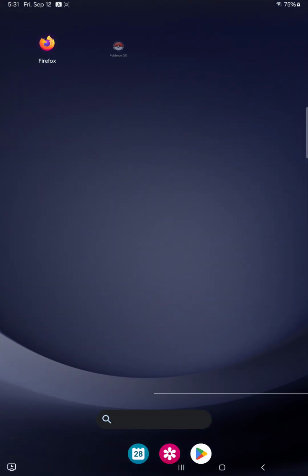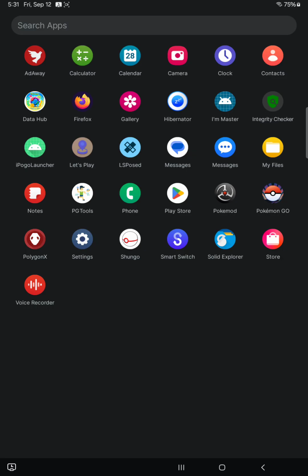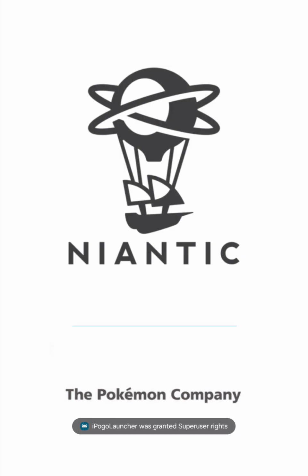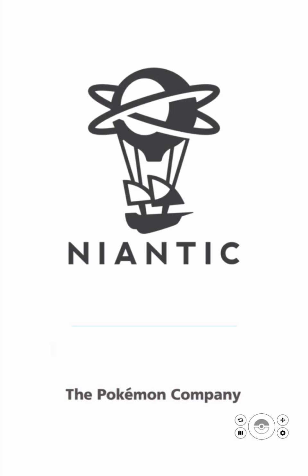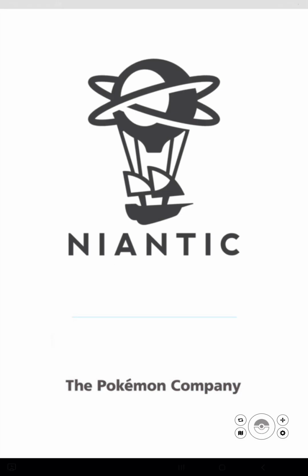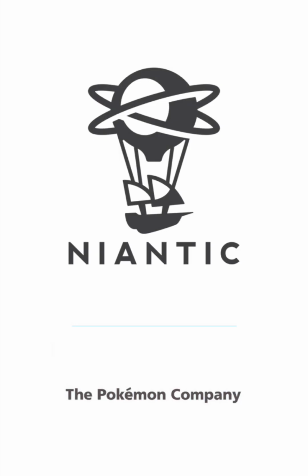Let me see if it's still working. Let me go to iPogo launcher, start. So it is working. I make sure that I have all these three up and running. So see, it crashed. That's fine, it does crash, and you can restart again. Click on start.